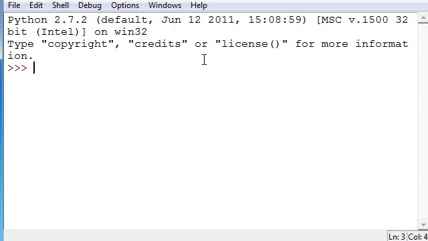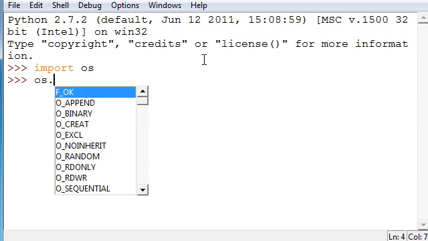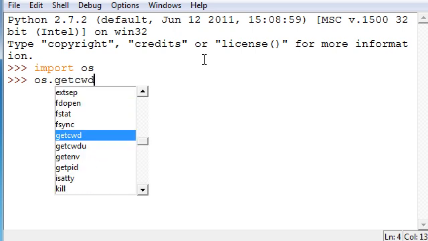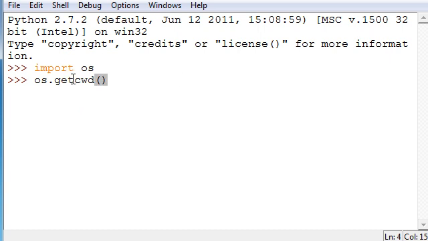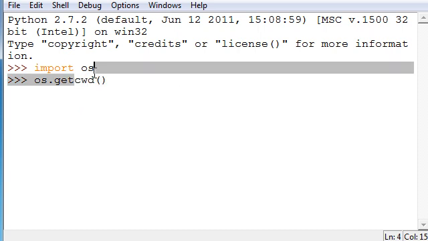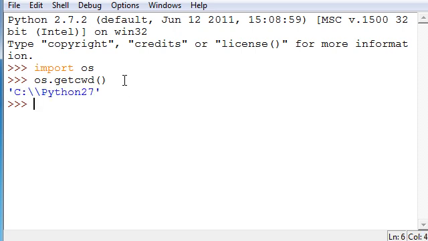So the first thing we're going to do is import the OS module, of course, and then we're going to check for our current working directory. So this is something pretty easy. It just tells you where the program is running at the moment. So if we just type os.getcwd, the CWD stands for current working directory. So get current working directory. Press enter, and we get the C drive Python 27 folder.